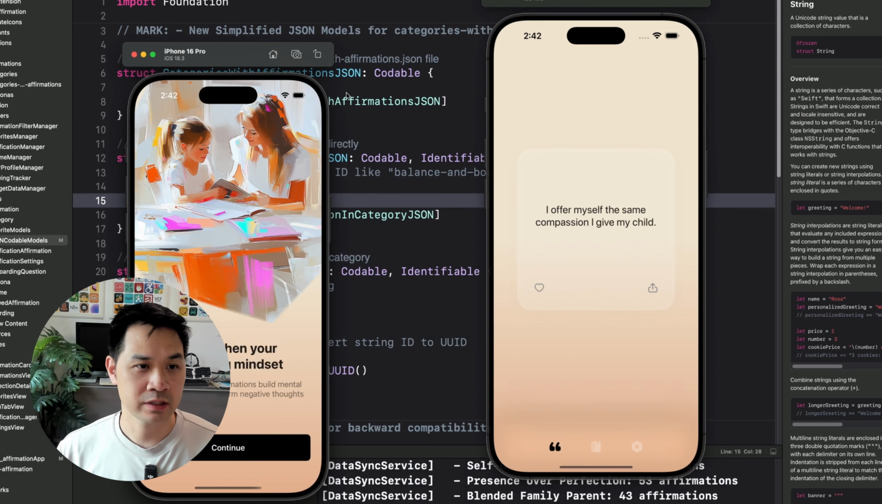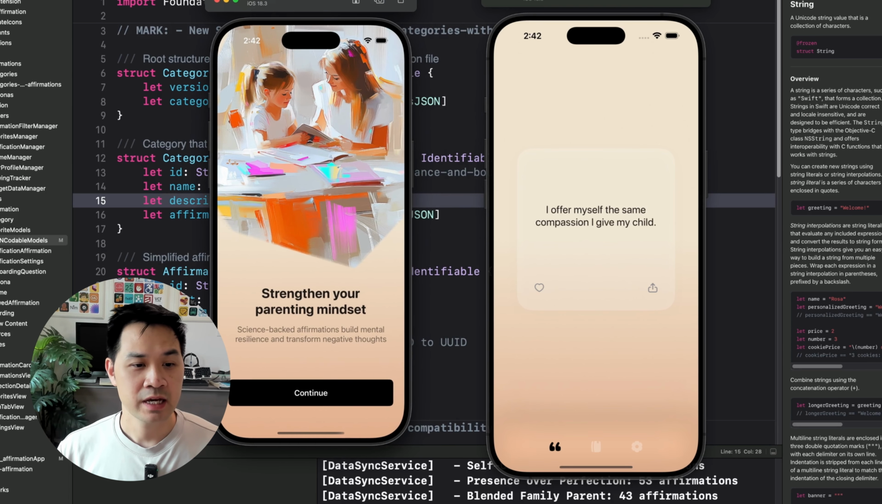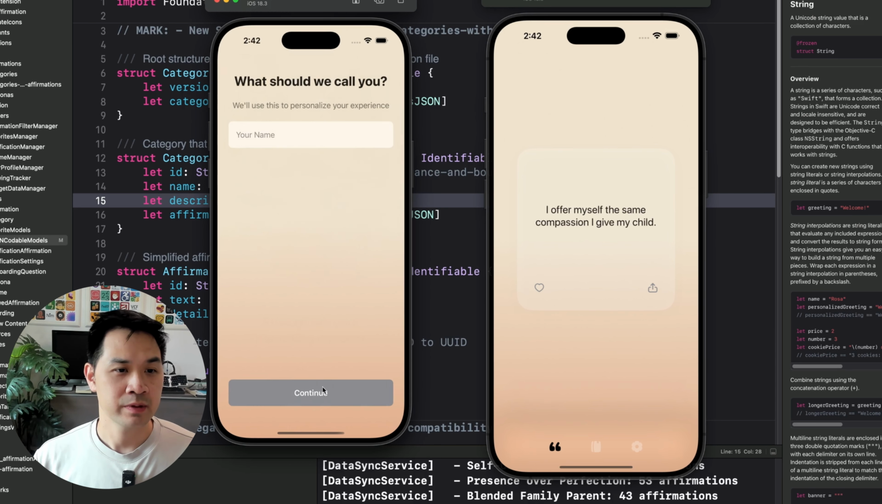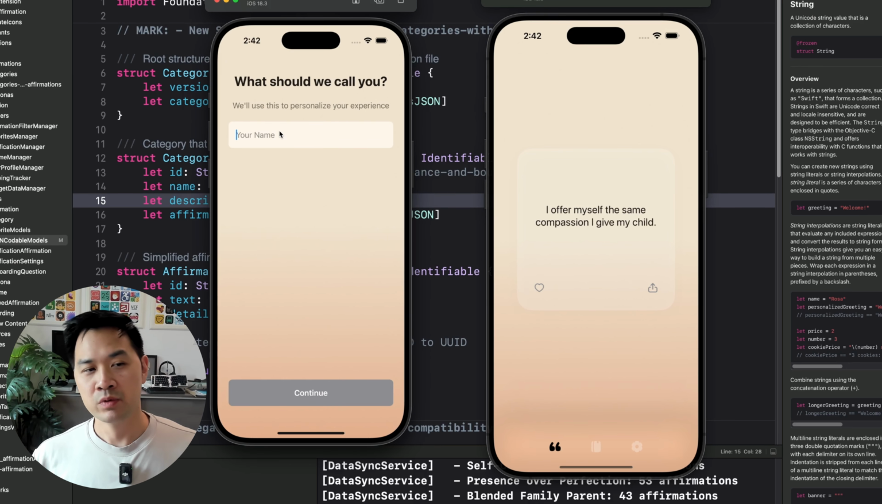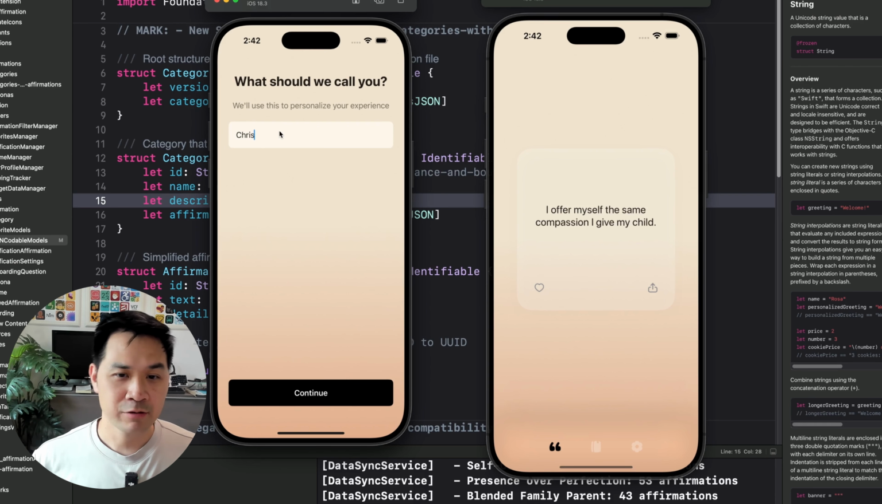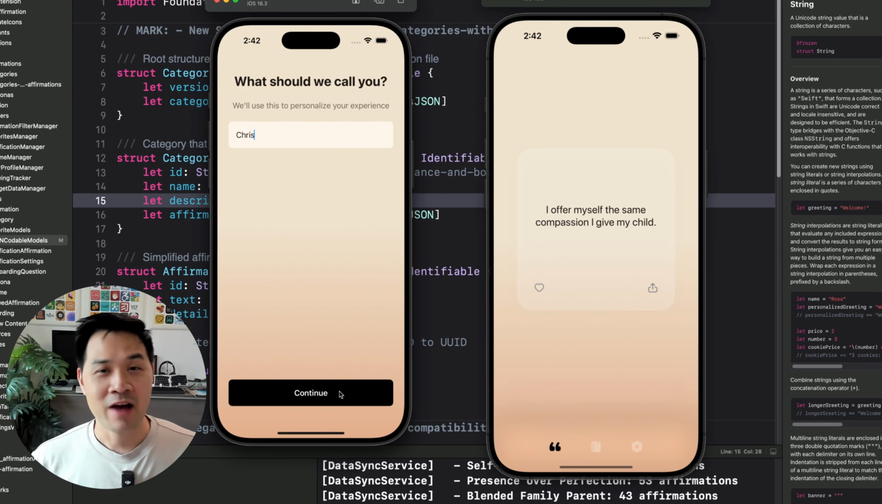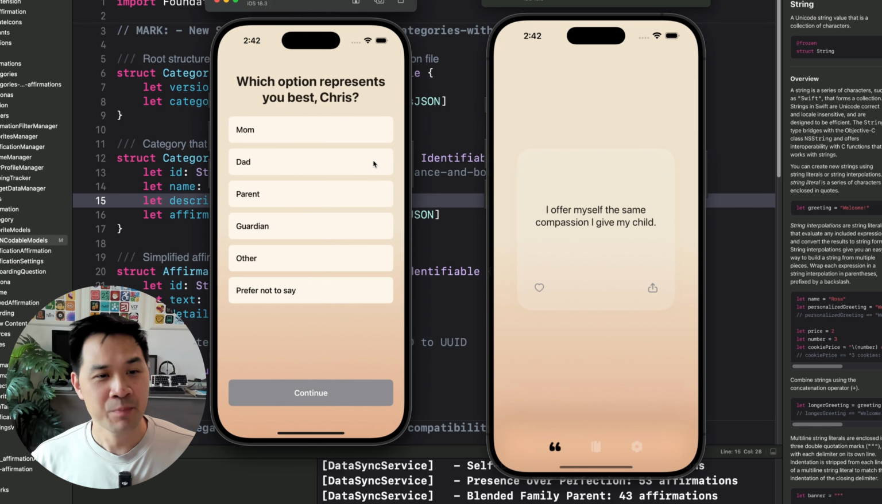So I launched it in another simulator, looks like this. And let me walk you through this. So this onboarding experience, a lot of how this app looks, you'll see is inspired by another affirmation app that I won't name right now. And also the onboarding process was modeled after that.